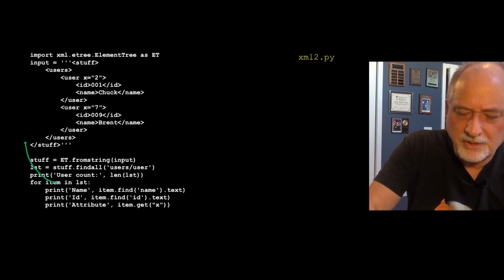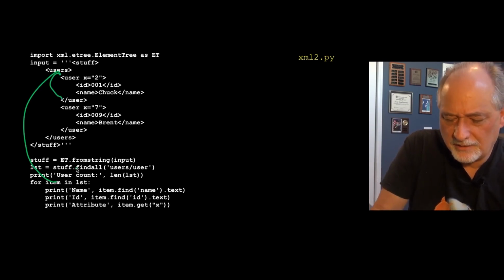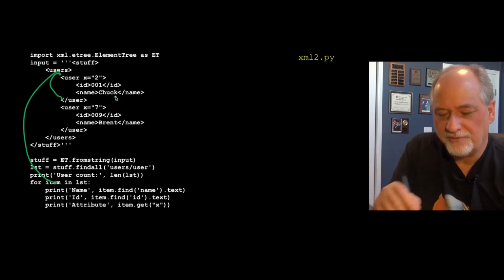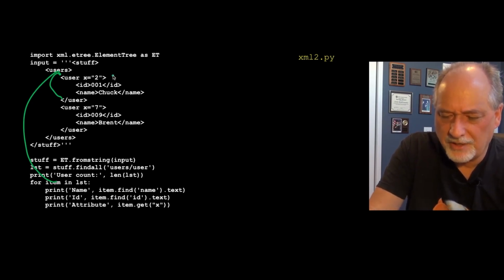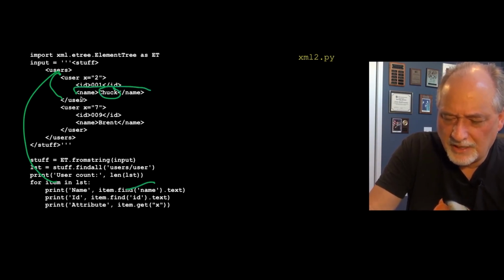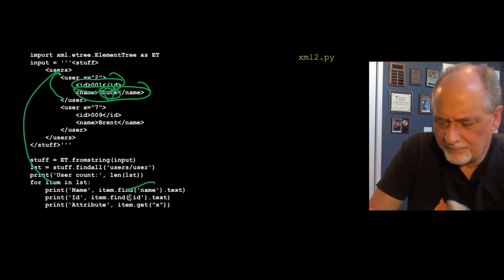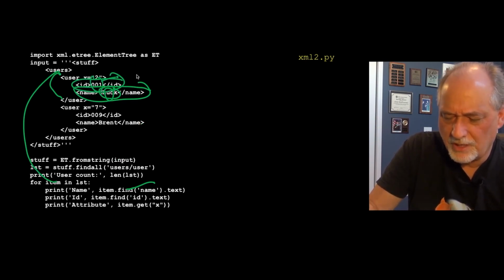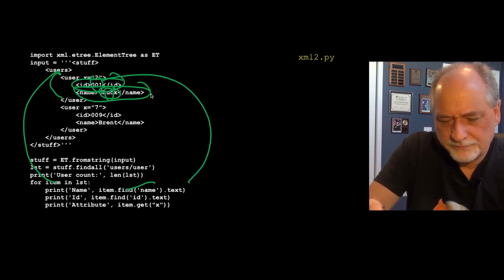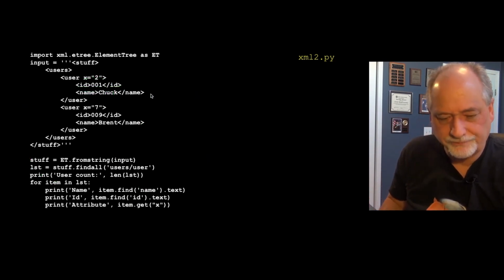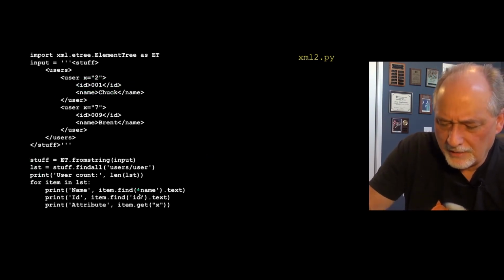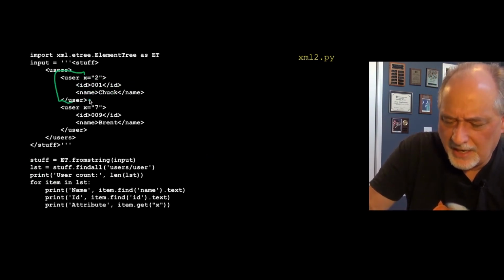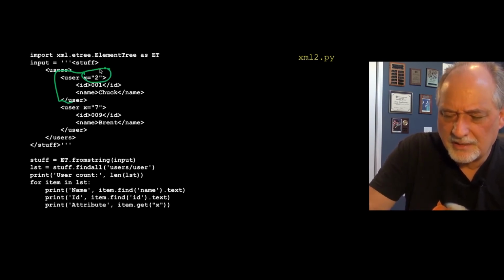So this item is going to iterate first to this tag, and that tag. Like in the previous example, we can look for the name tag within there and pull the text out. And we can find the ID tag and pull the text of that out. So that pulls out this 001. And then we can take item, which is that whole tag, dot get X. So that gets the attribute, that gets the 2. That 2 comes down here.